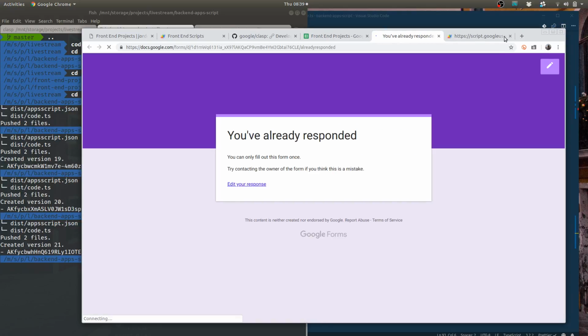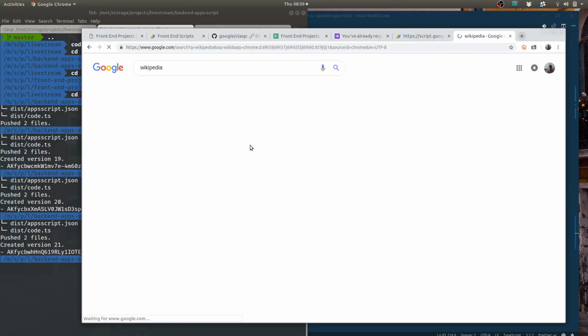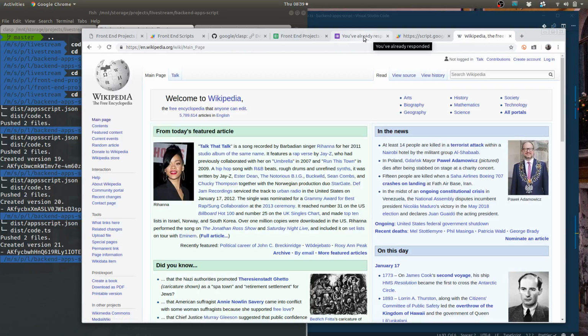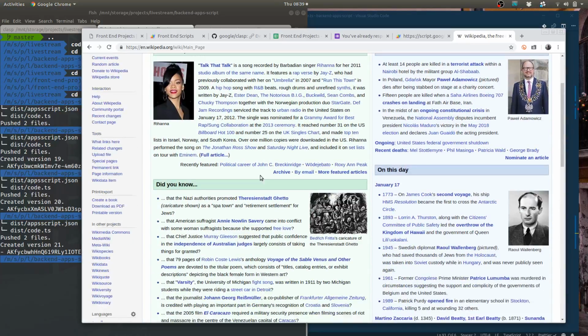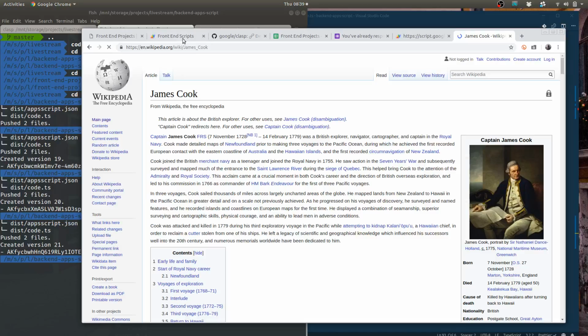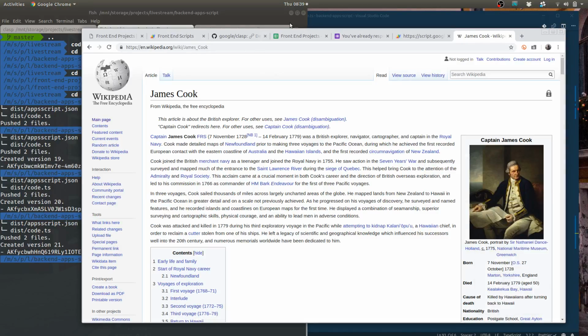Let's create another one. Let's see who the person of the day is on Wikipedia. And let's put him in. Did you know? On this day, James Cook's second voyage to cross the Antarctic Circle. Okay, James Cook, an explorer. Let's copy the image address.